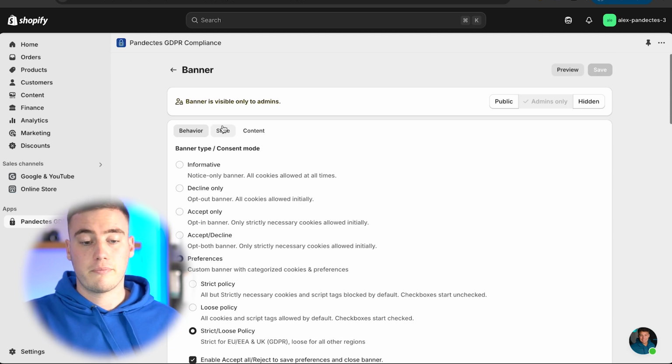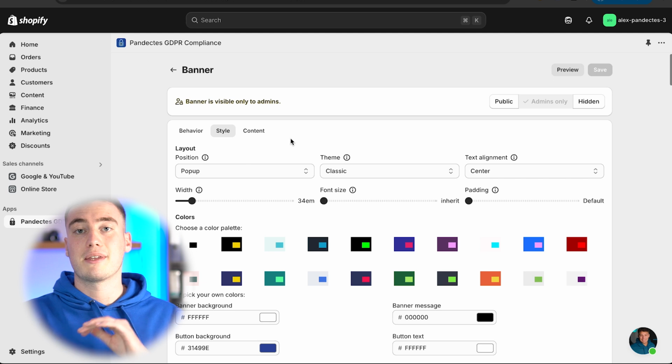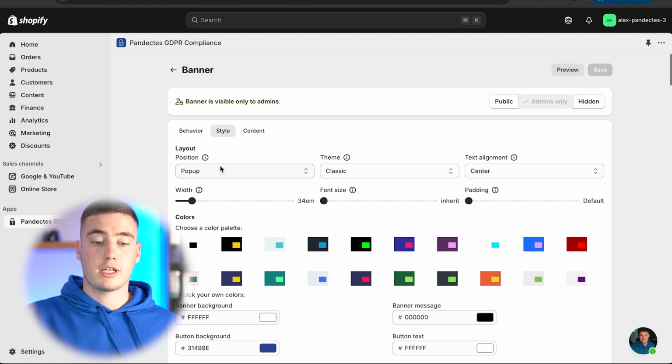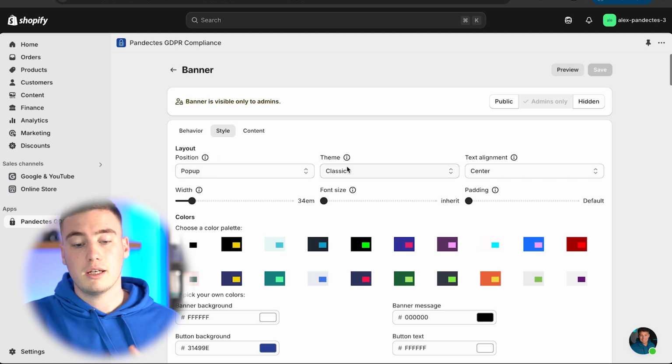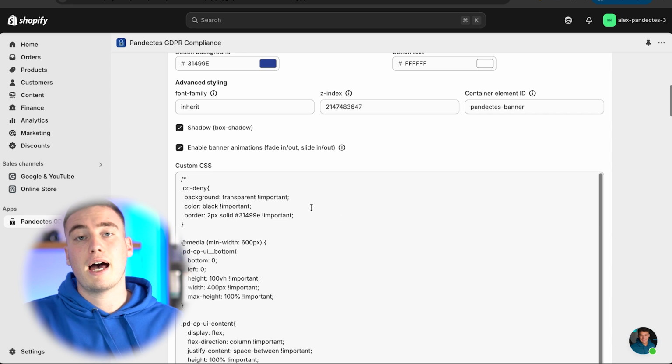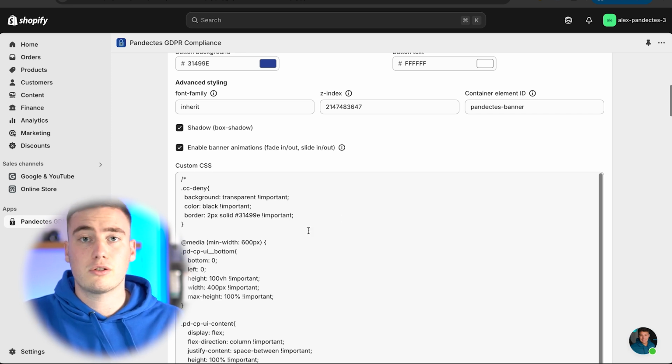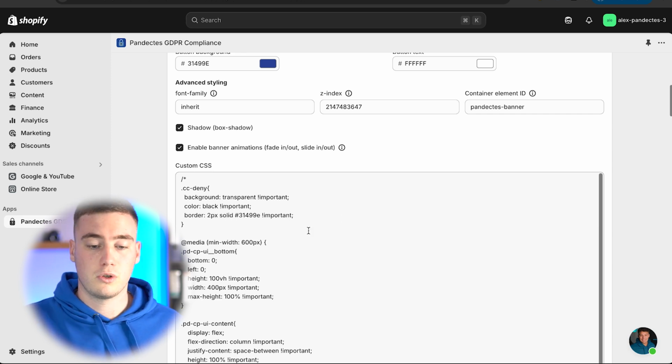In the second tab, the style tab, you can manage the style of the cookie banner, changing its position, its theme, its colors, as well as adding custom CSS to fine-tune it and tailor it to your business.